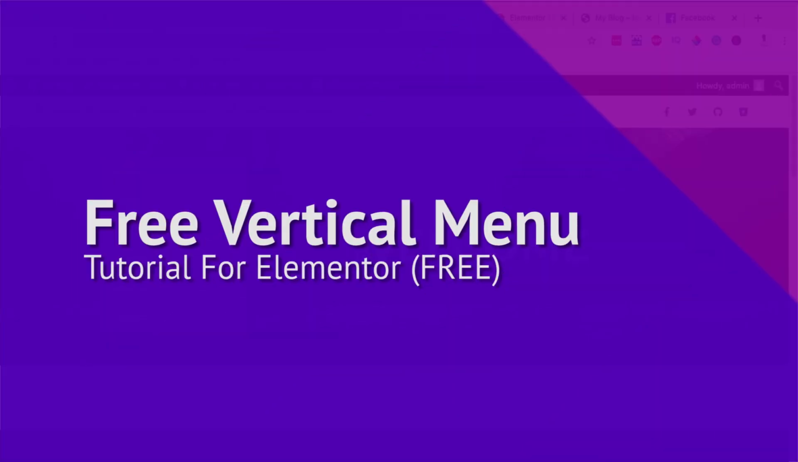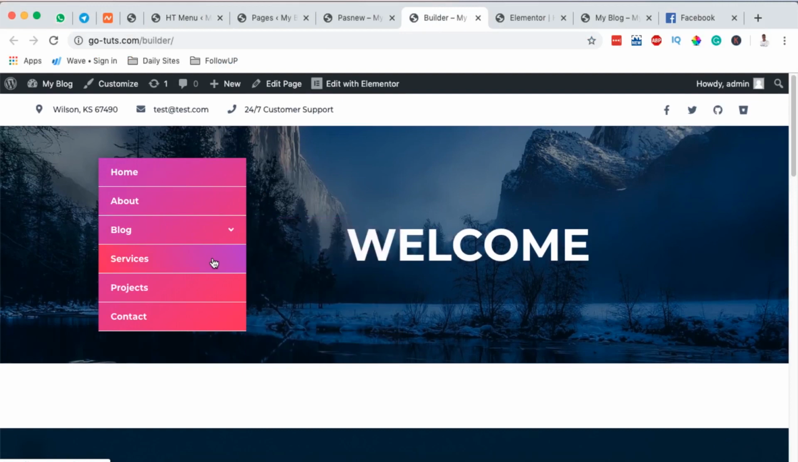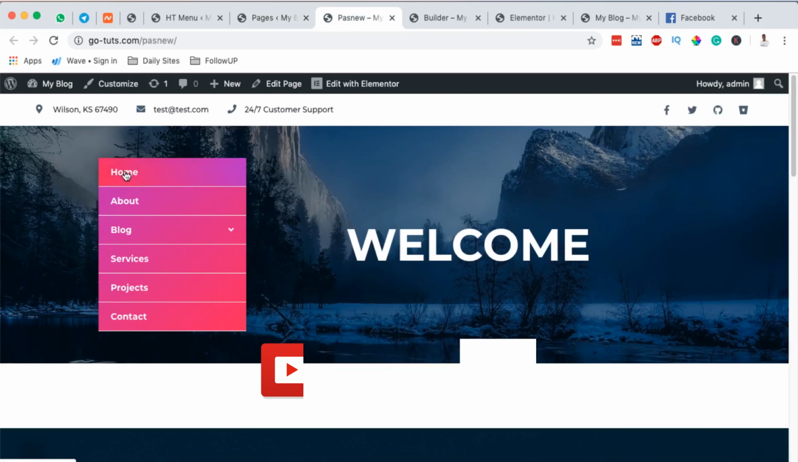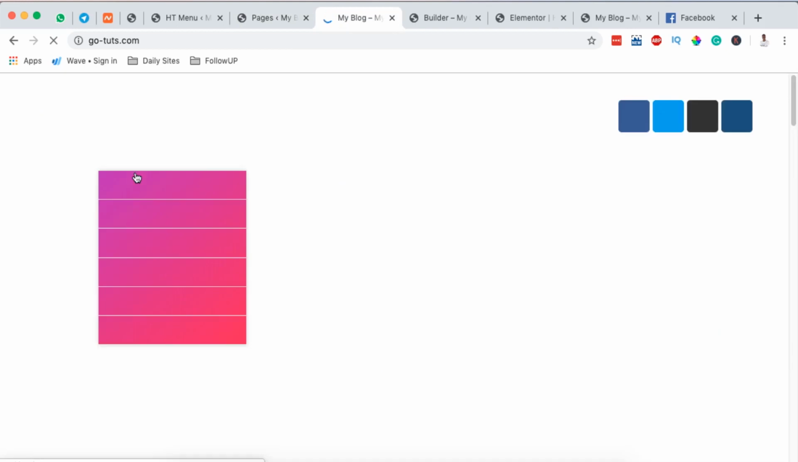In this tutorial, I'm going to show you how to create a vertical menu just like this in your Elementor website for free. Let's get started. So with our vertical menu we are going to create, we'll be able to navigate to any page on our website using that vertical menu.